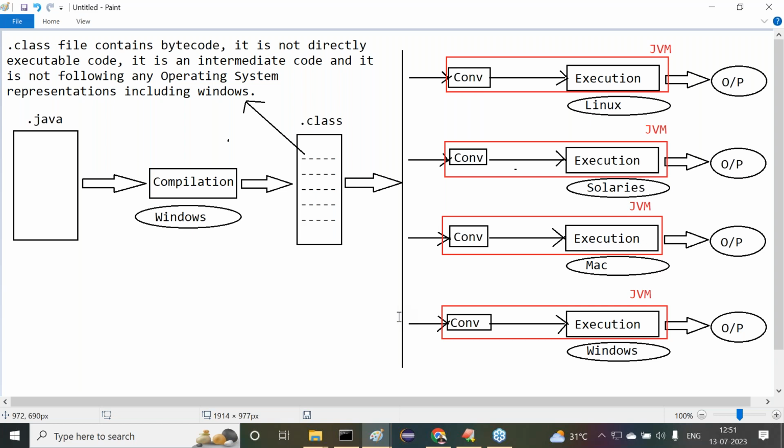The collection of this Java compiler, JVM, Java documentator, Java profiler, all the collection of 30 to 35 tools are available inside Java. All these tools are platform dependent. The tools combination is nothing but Java software. So the total Java software is platform dependent.